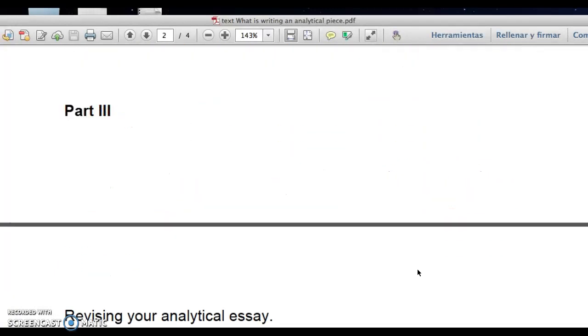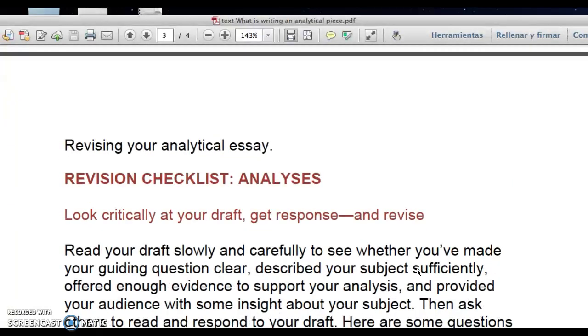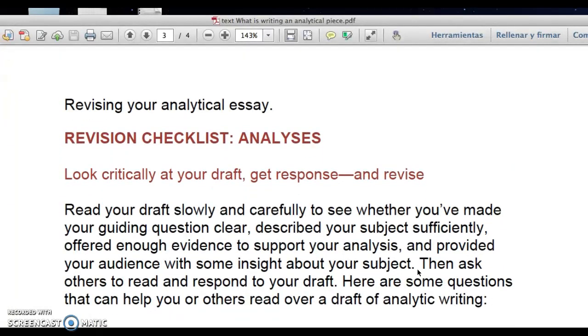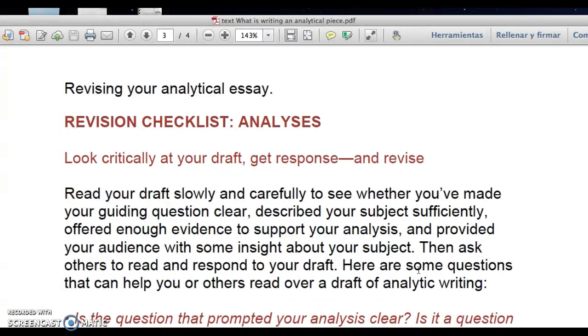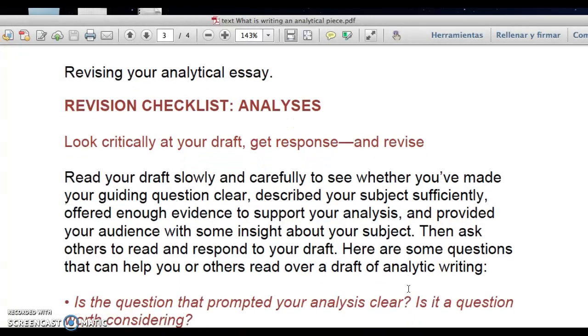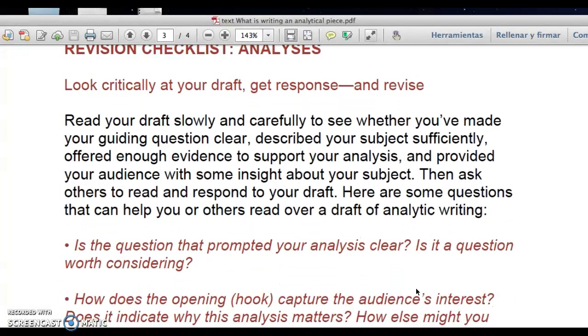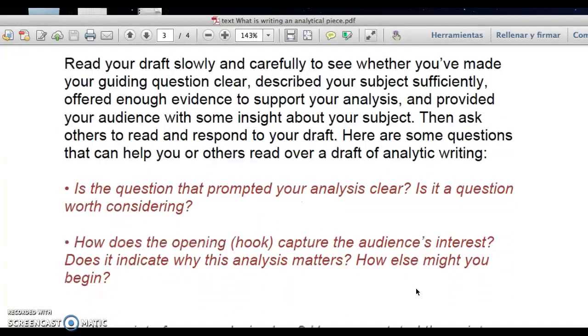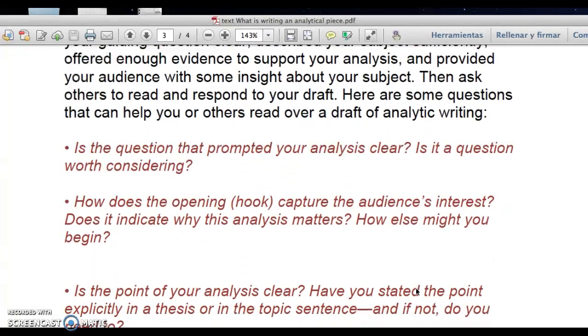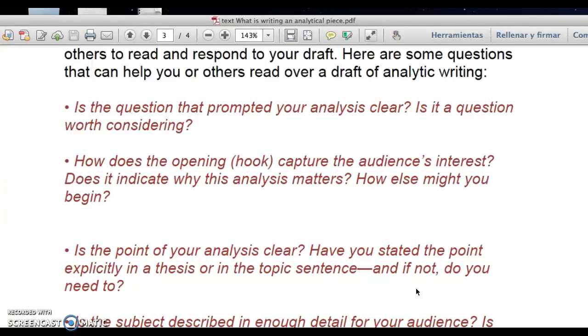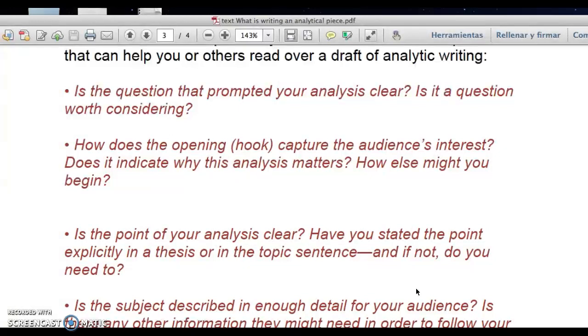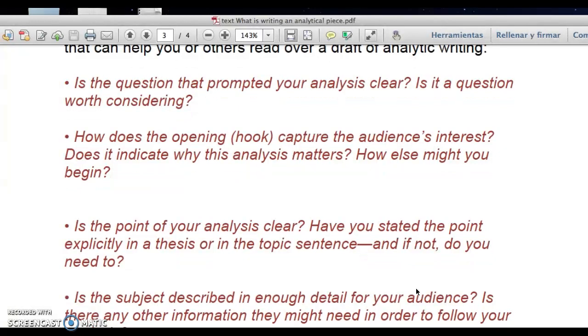In part 3, I'm offering the revision checklist that I recommended in the previous assignment to read your draft slowly and carefully to see if you have been following the sequence and the instructions correctly. Is the question that prompted your analysis clear? How does the opening capture the audience's interest, the hook? Does it indicate why this analysis matters? Are you mentioning what you're analyzing?